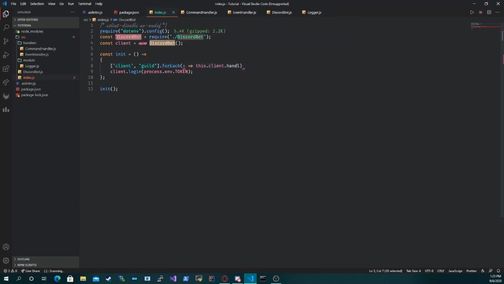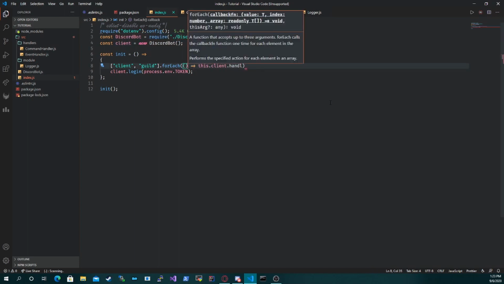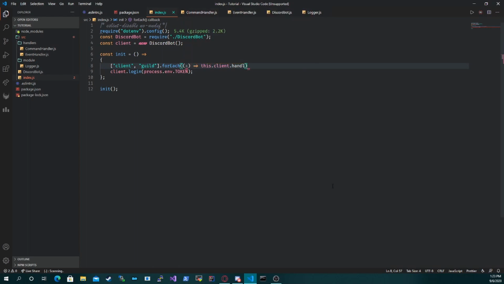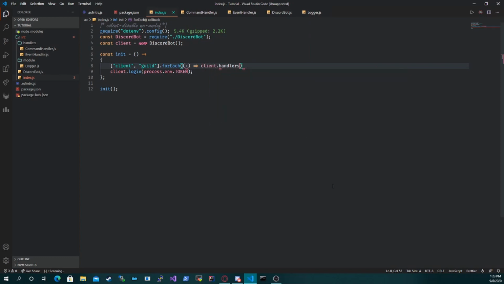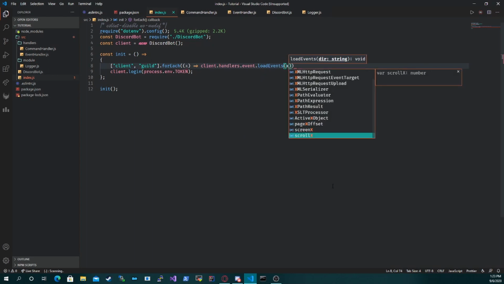It is probably because, why is it not working? This is a type of. This is a type of. That is also the type of. Is that why it's complaining? Oh, because it's not this. It's client.handlers.event.loadEvent, and we do x here.